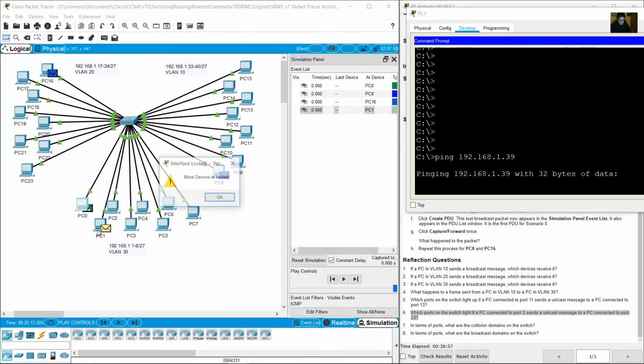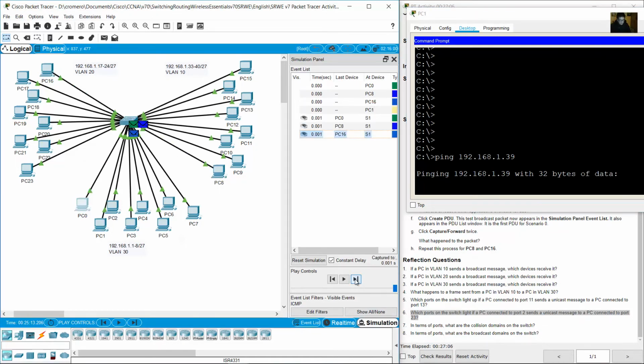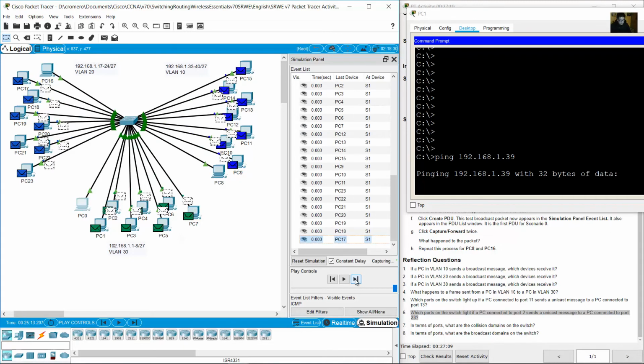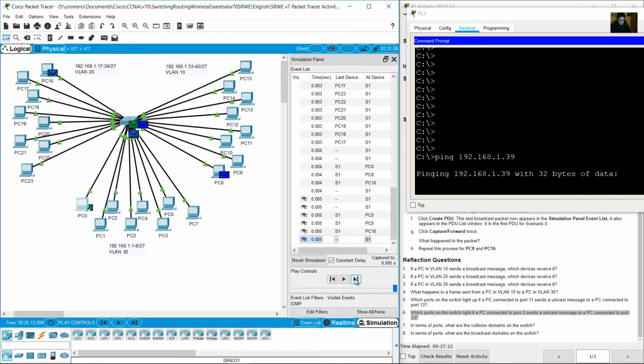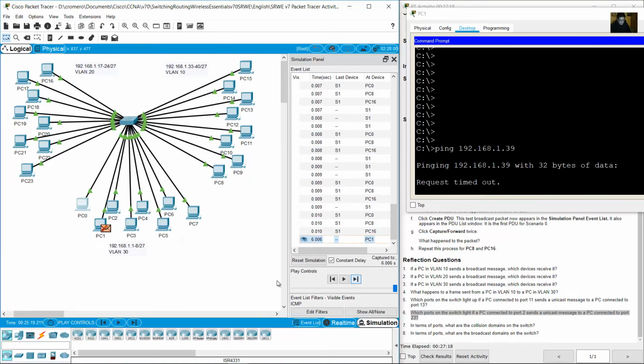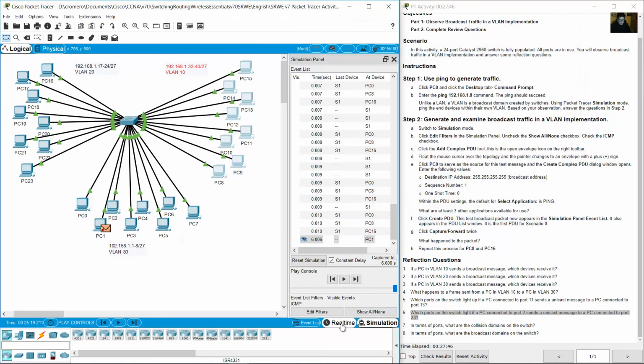Okay, you will see a message over PC 1. And click here on capture forward. Click again. Click capture forward. And ping fails, because the message is trying to go from VLAN 30 to VLAN 10. They are different VLANs. Okay, close this real time.